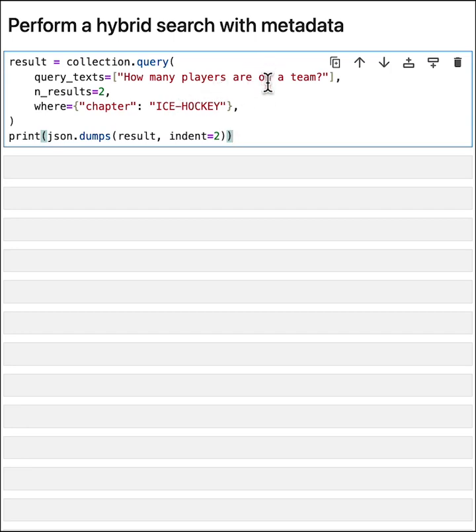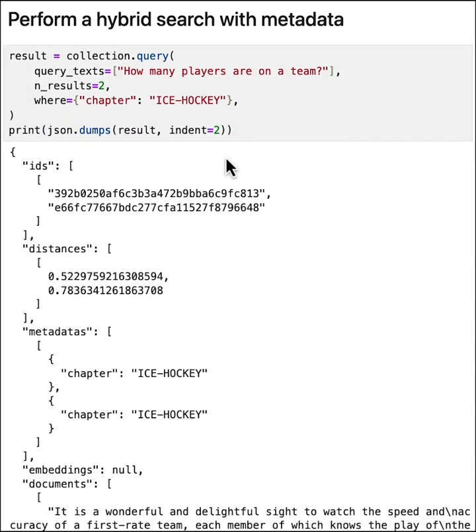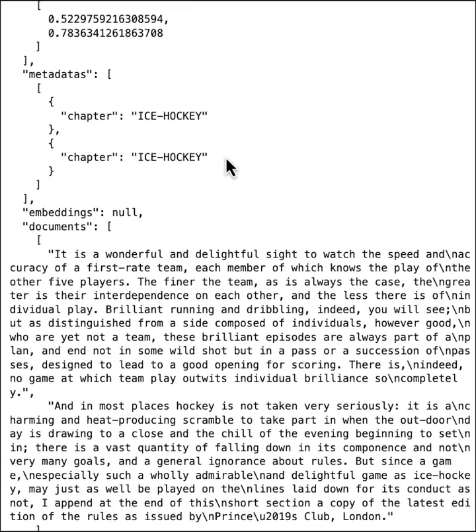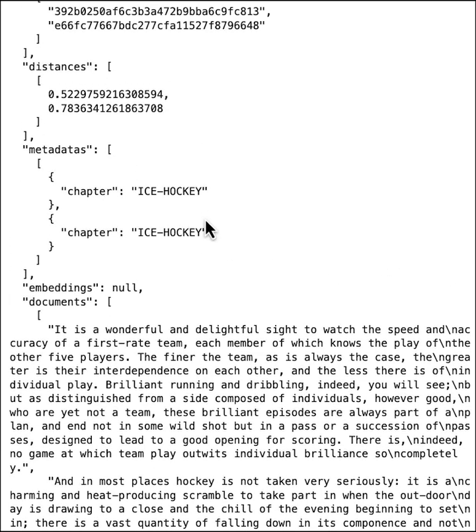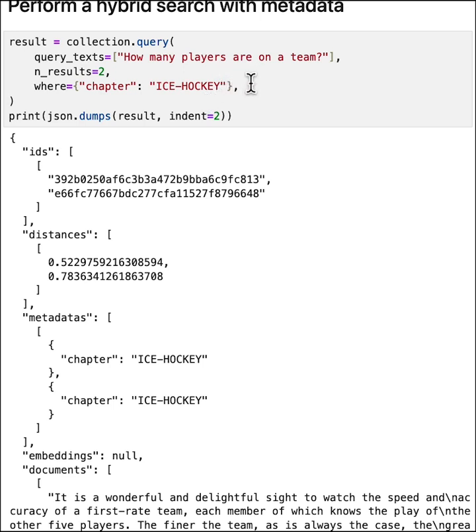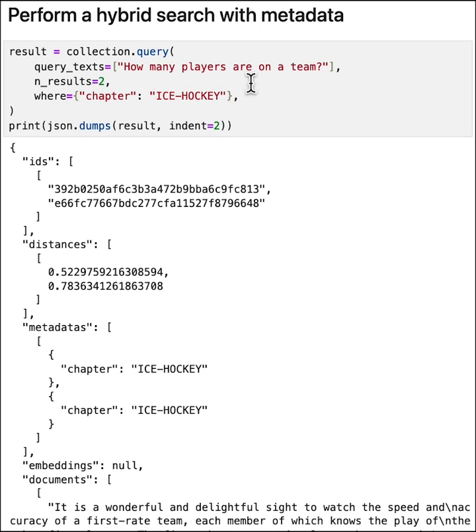And so this is important because that will limit your results only to information that appears within that chapter. And so if there's another team sport that's available within the document, you won't get information about that. You will only get information about ice hockey. And so you can run the result here and then see what the results look like. If you take a look at the results, you can see some information about how many players are on a hockey team. You can try this for yourself as well. Try querying the corpus with a different query, or potentially try filtering on another chapter or some other information.